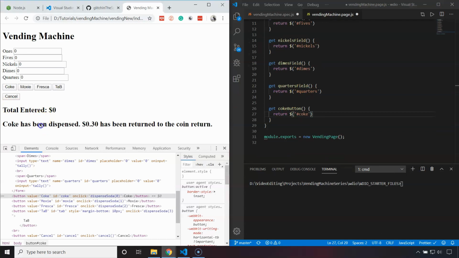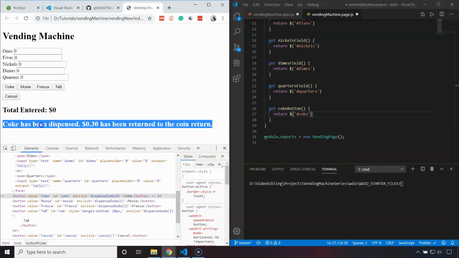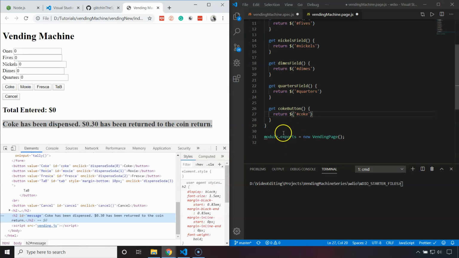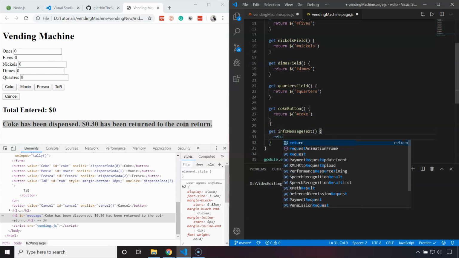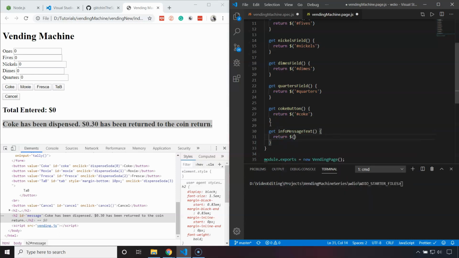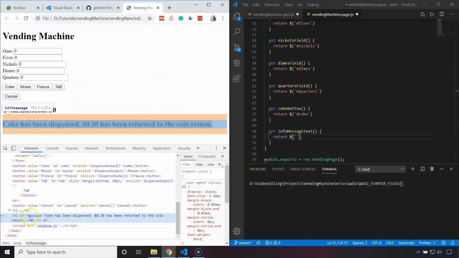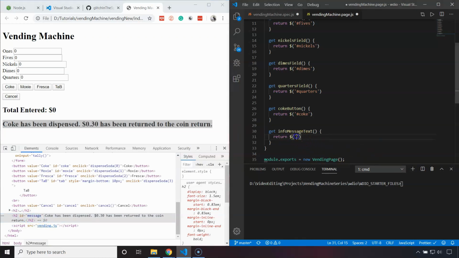Okay, so now I have the Coke button, and then I'm going to get this message down here. So inspect. So let's say get info message text, and that's going to return $ something here. So let's inspect again. So that's this guy here. This has an ID of message, so that makes it super easy. So hash message. Okay, so I think we have enough to test this now.